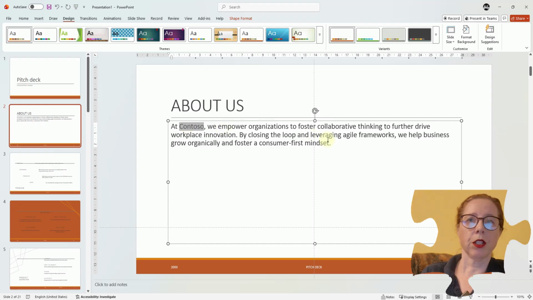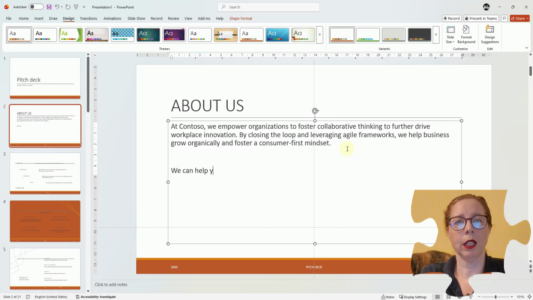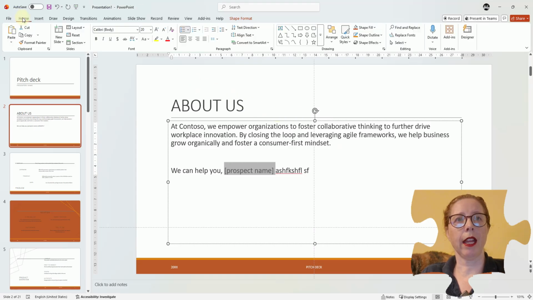But say I want to talk about how we can help you. What I personally would do is something like, we can help you, and then you can put square brackets and say prospect name here. And then you can continue on. Okay, and then to make it stand out, I would just go and say highlight it yellow. And that way, as I'm scrolling through, I know which slides I need to customize. And then I just get rid of the highlight at the end.